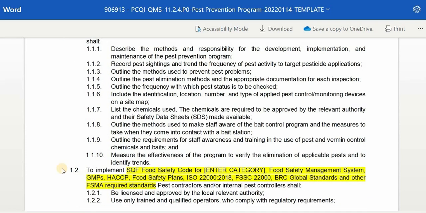Next, implement SQF Food Safety Code 4, Food Safety Management System, GMPs, HACCP, Food Safety Plans, ISO, FSSC, BRC Global Standards, and other FSMA required standards. Pest contractors or internal pest controllers shall be licensed and approved by the local relevant authority. Use only trained and qualified operators who comply with regulatory requirements.